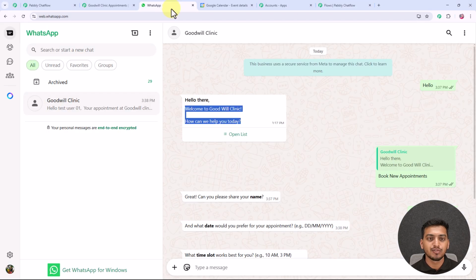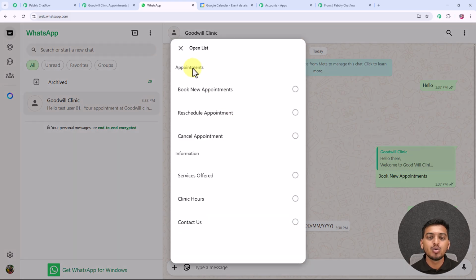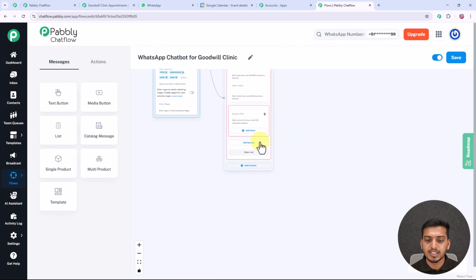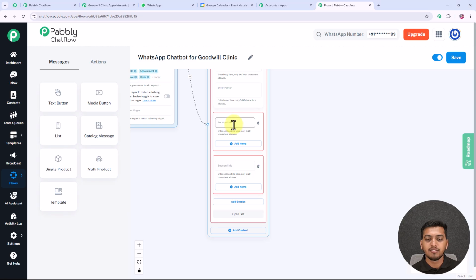Inside this WhatsApp, you can see that when I open my list, two sections are visible to us. The first one is this appointment section and the other one is this information section. So I will create two different sections inside my list. The title of my first section will be appointments, and then I will add three different items: book new appointment, reschedule appointment, and cancel appointment.